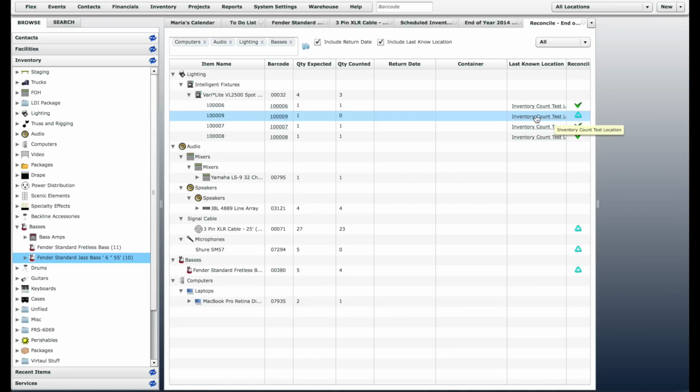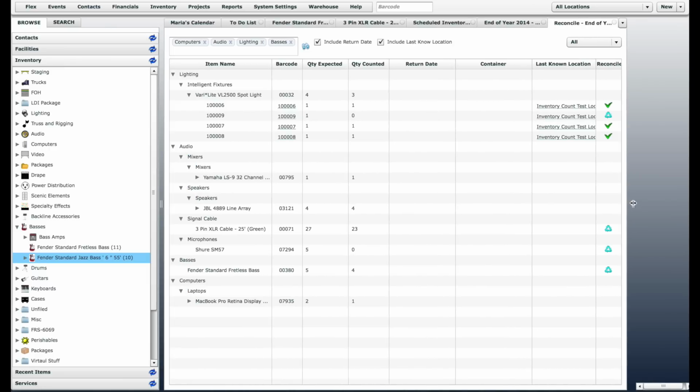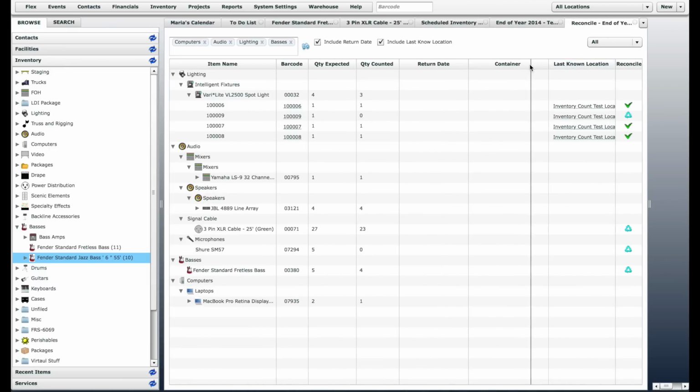So it still could say the warehouse, but a lot of times it might say the last job that it was scanned out on. So you can see the items, the barcodes that we actually scanned, have a 1 out of 1 and a green check mark to say that it's reconciled, it's good to go. Let me make this a little bit bigger so we can see all of it. But then we have a little icon here that's saying this still needs to be reconciled.